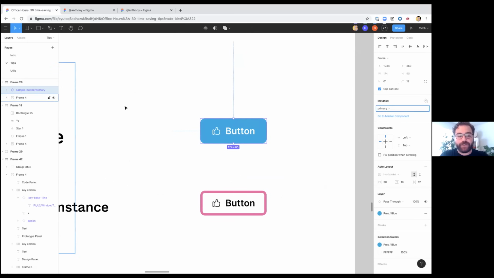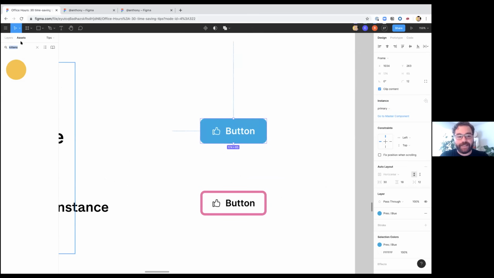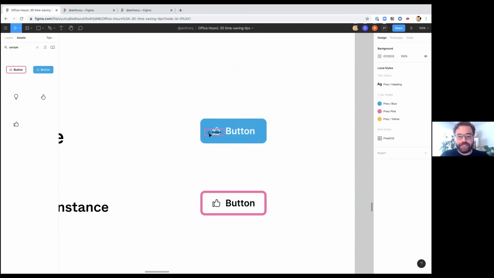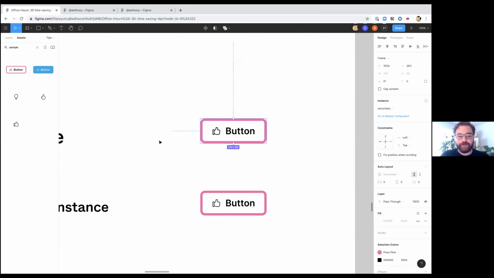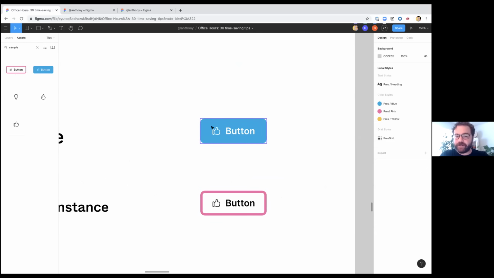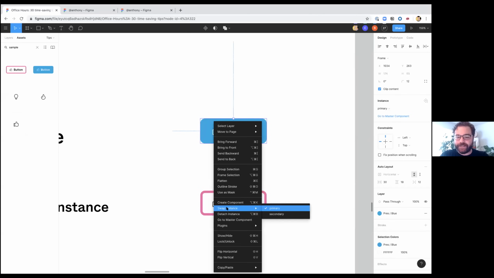Additionally, you can also swap them from the assets panel. So if you go to the assets panel, and let's say we just look up sample, you can always grab a button, and if you're holding down option, it's going to swap out top-level components right away. Pretty cool. Another cool way that you can swap is you can right-click and say swap instance, and this is just going to give you the subgroupings of the related components.